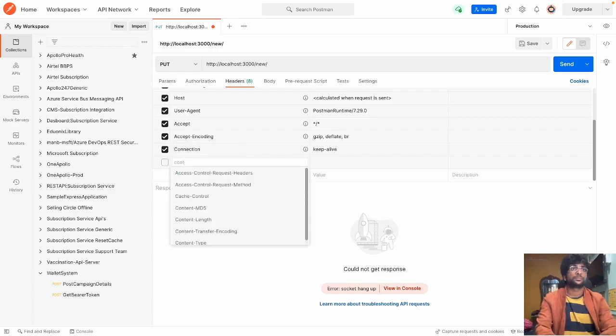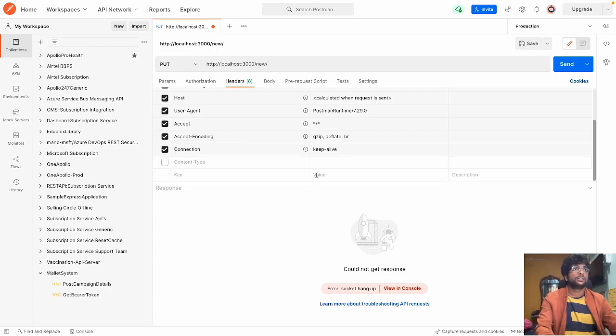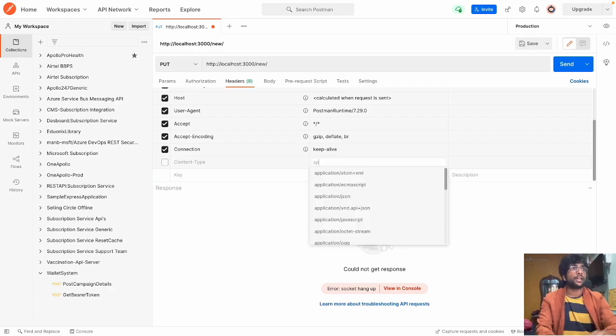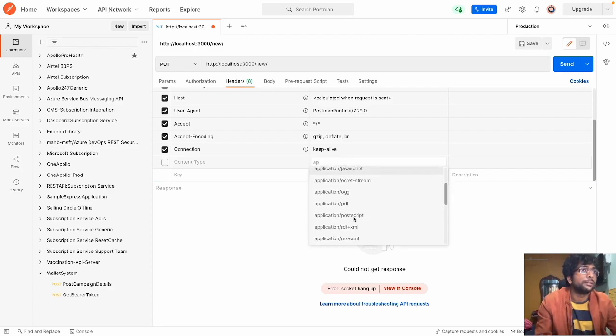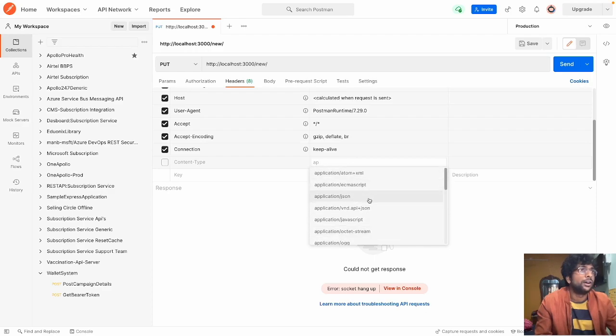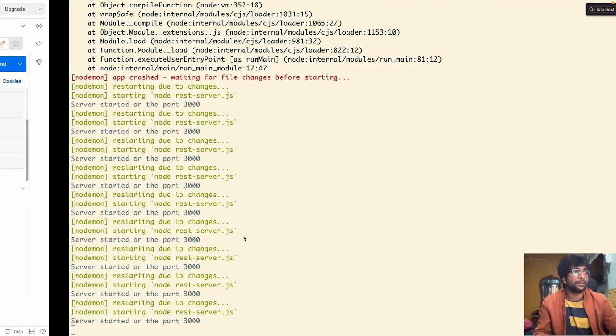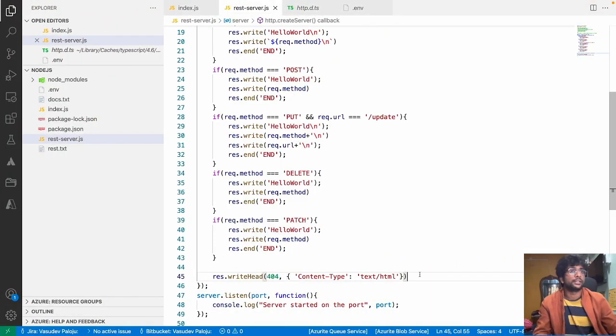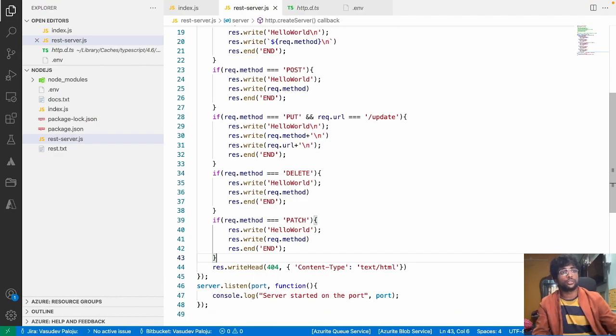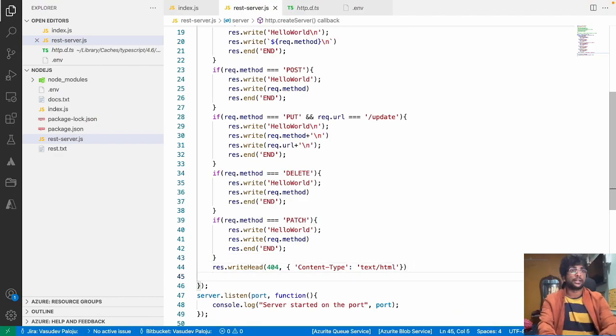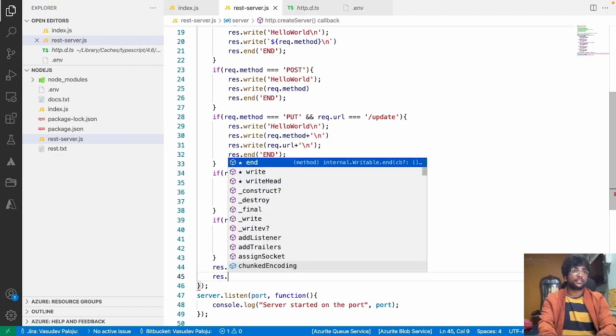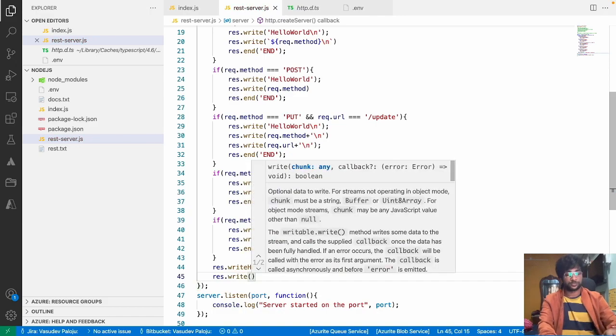content type, here we have, see, this many content types: application, PostScript, RSS, XML, PDF, JavaScript, JSON, or anything. So whatever content type you are sending from the backend, that will be understood by the front-end, and it renders that.